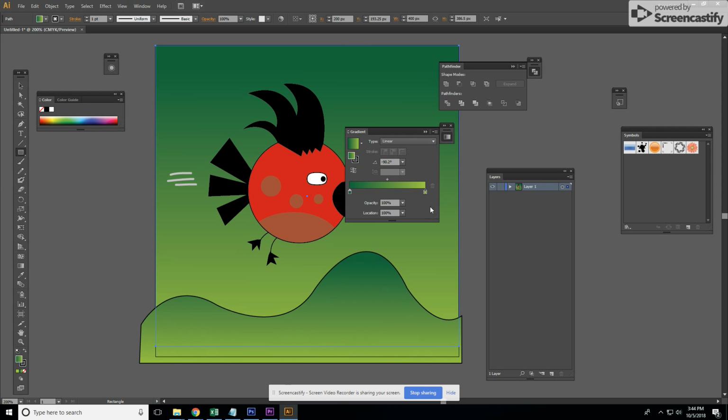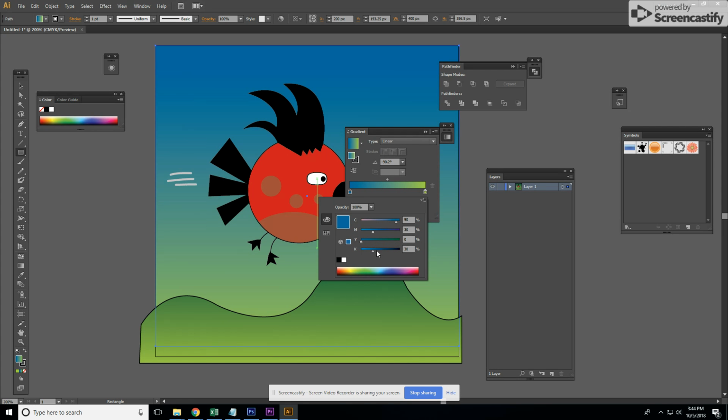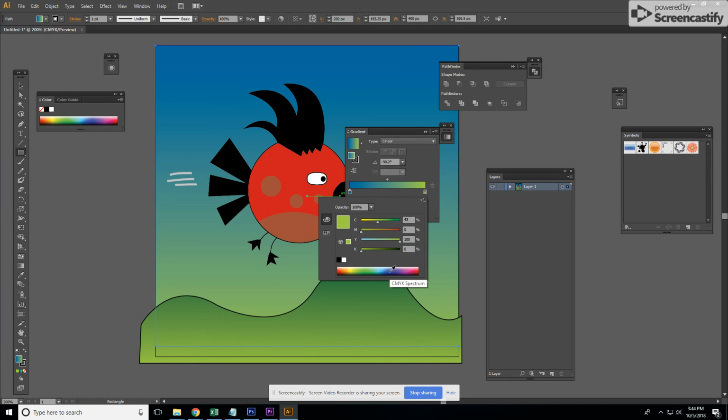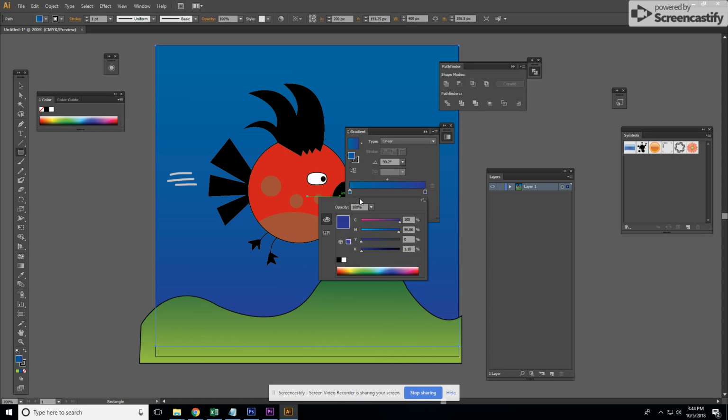So let's go back to the gradient tool and let's see if we can make a blue gradient. Notice this time I've already selected the rectangle. So we can quickly make a new gradient here. So let's choose a couple of nice blue colors. Let's go back to the first one. Just going to make that a little bit brighter. There we go.